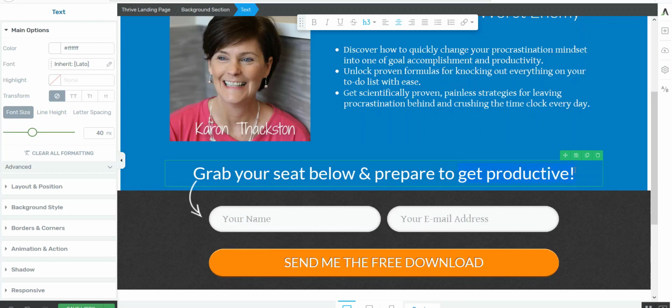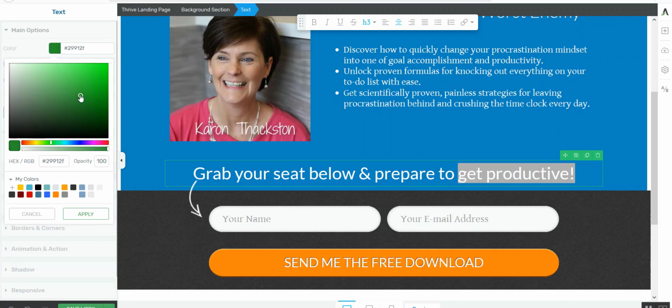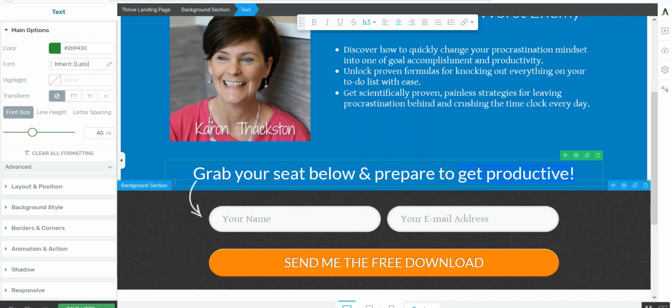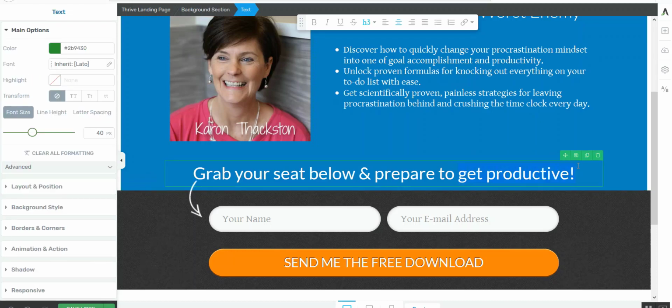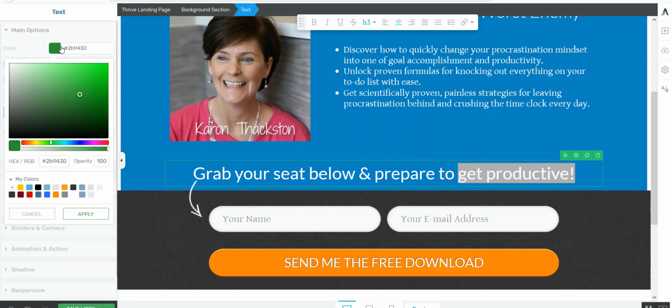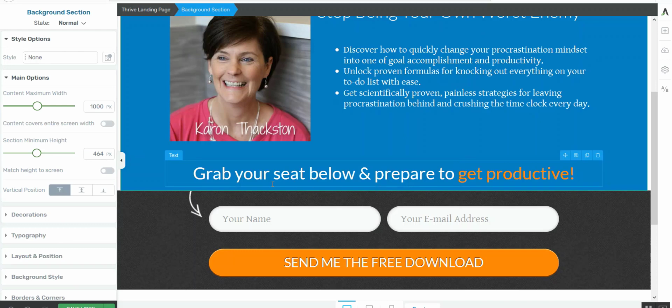And we might change the color of this text. Again, we're in the left now because we're in a text box. And maybe we'll make it green. Let's see if that stands out or if it, I don't know how, no, that's not going to look good against that blue. So we've got an orange button. I guess we'll leave it orange and apply. Yeah, that stands out better. Grab your seat below and prepare to get productive.